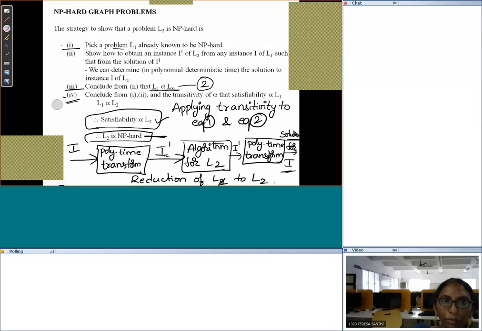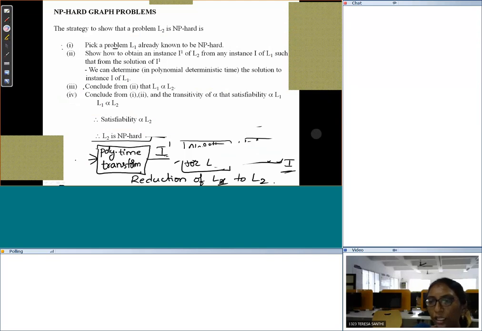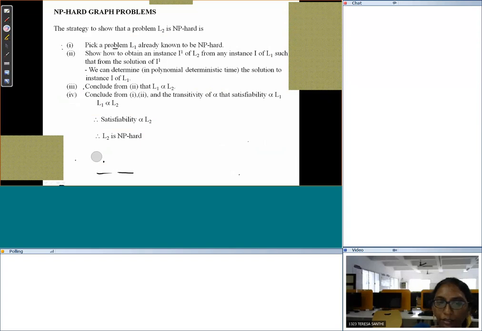So now we'll be moving to the problems. First one is the clique decision problem. So we have to show that the clique decision problem is NP hard. The name itself indicates hard, so these are the hardest problems. So we have to prove that the clique decision problem is NP hard. Before proving that, first you should know what a clique is.